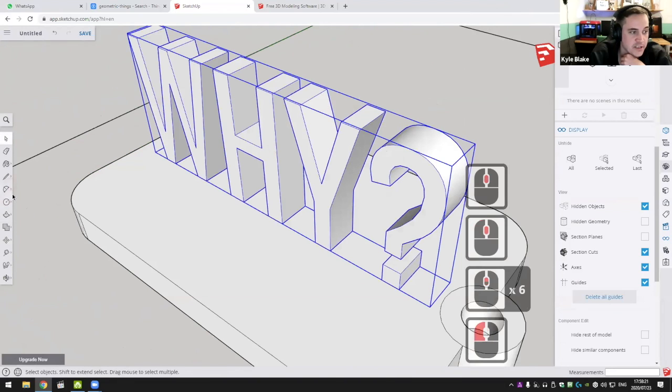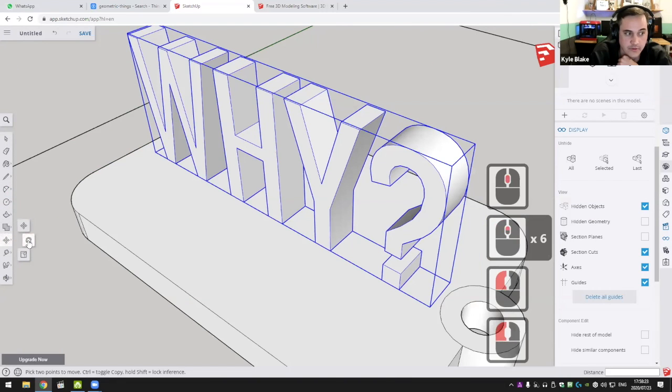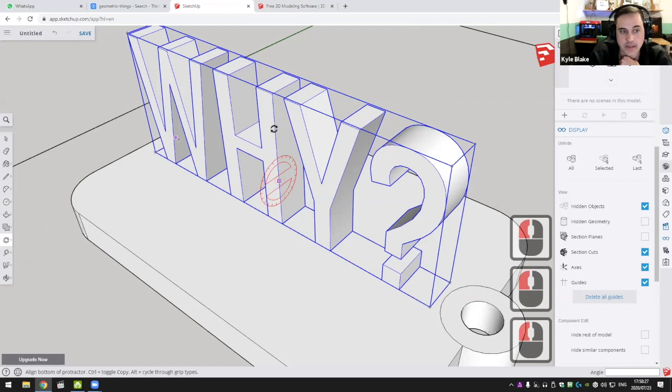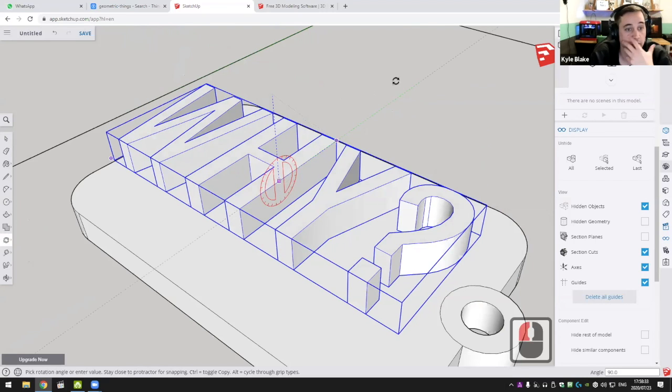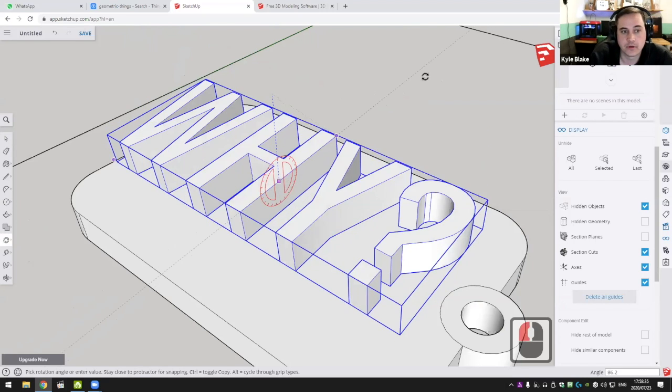So if you don't place it like this and you want to correct it, use the rotate tool, select the face, and choose how you want to rotate it. The first click is just defining an origin, the second click is defining the second origin, and the third is where you want it to rotate to.